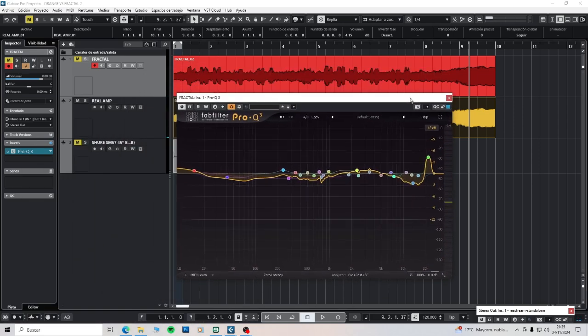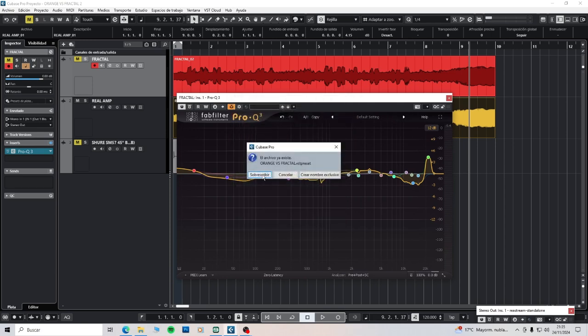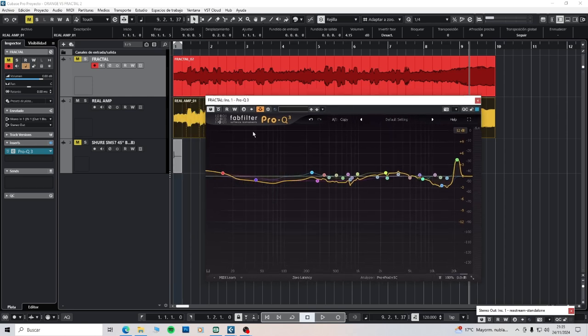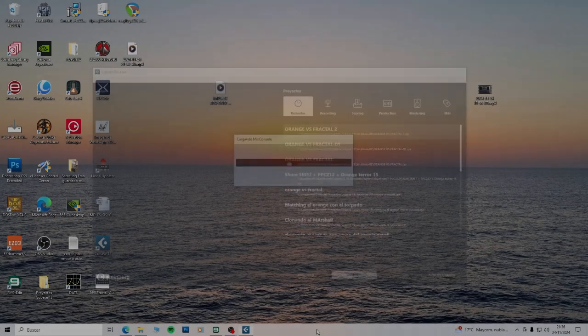Okay, then I save this preset or this correction, accept, overwrite, and we must do this equalization in the impulse response. Okay, wait a moment, open.